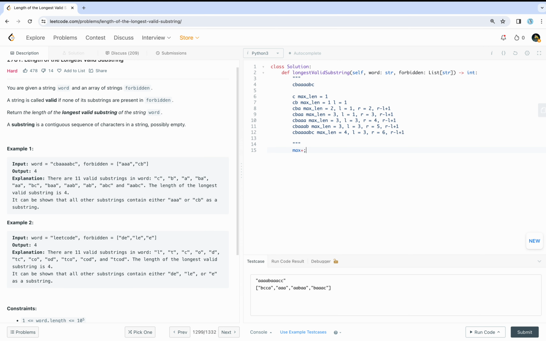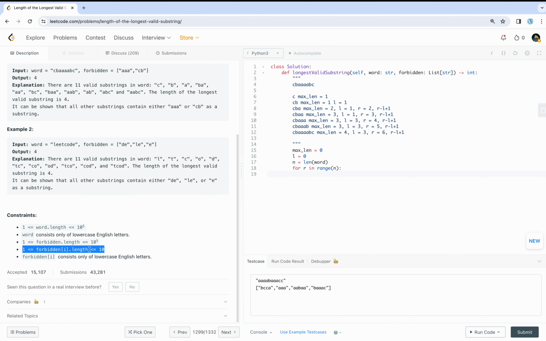So we can say max length is 0, left is let's say 0, and then for right in range, so let's say n is the length of the word. So for r in range n, we'll go from length 0, 1, 2, and so on and so forth. Now, for checking, once we get a right index, we will check the left index afterwards, right?